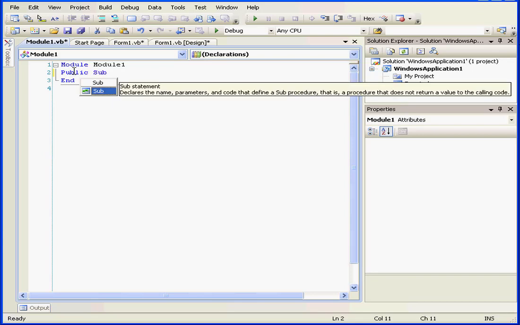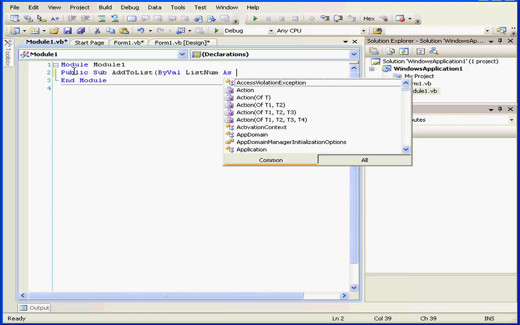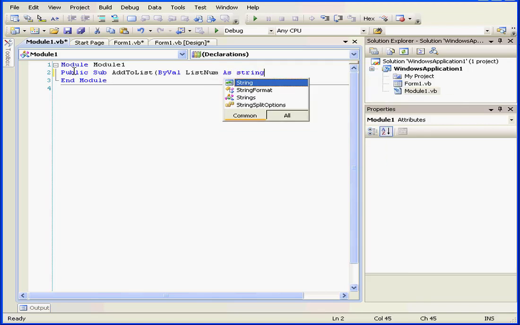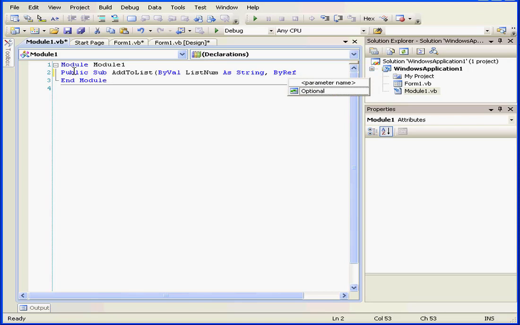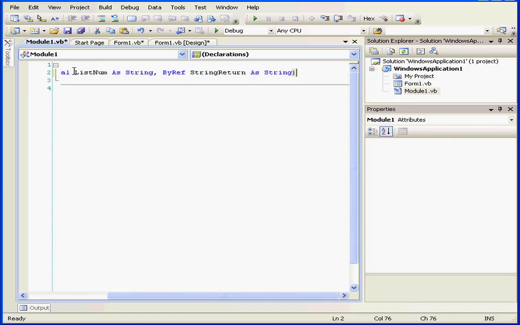Public sub. We'll call it Add to List. Open parenthesis, the keyword ByVal, space. The name of the first parameter will be list num, space as string, comma, space, ByRef, and then the name of the second parameter, string return, space as string. Let's close the parenthesis, hard return.